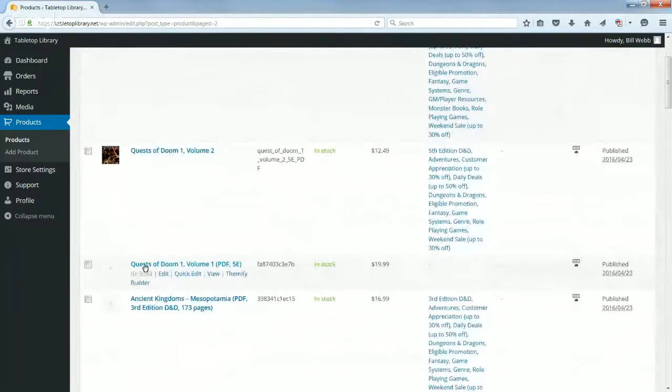Let's go in and edit Quest of Doom 1. This is a great book, so we might as well edit this one. In order to edit, you're just going to hover over, and you're going to get all these different options here: edit, quick edit, view, and Themify Builder. You're not going to ever use the Themify Builder, so don't worry about that. You can view the product, you can quick edit the product, or you can edit the product, which will show a lot more details than the quick edit. So we're going to do that.